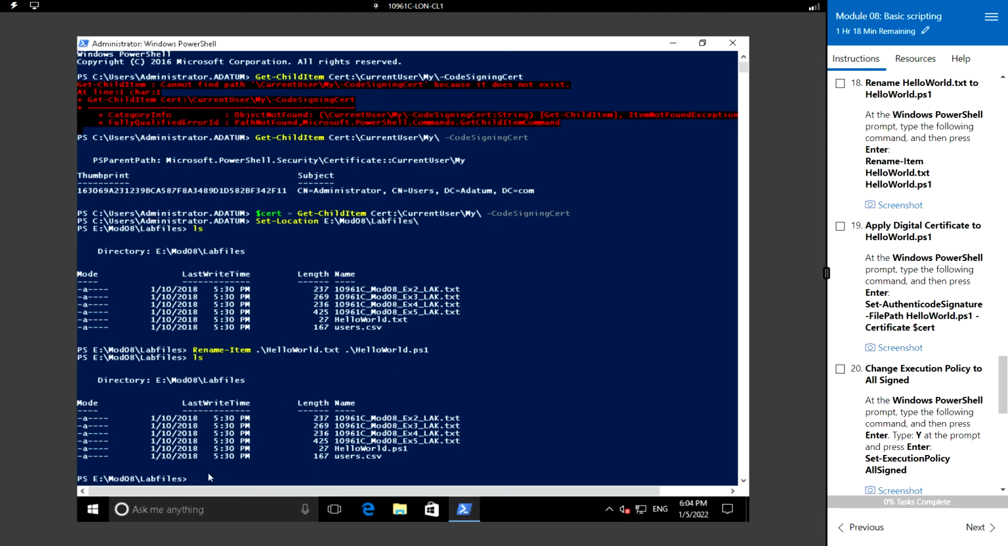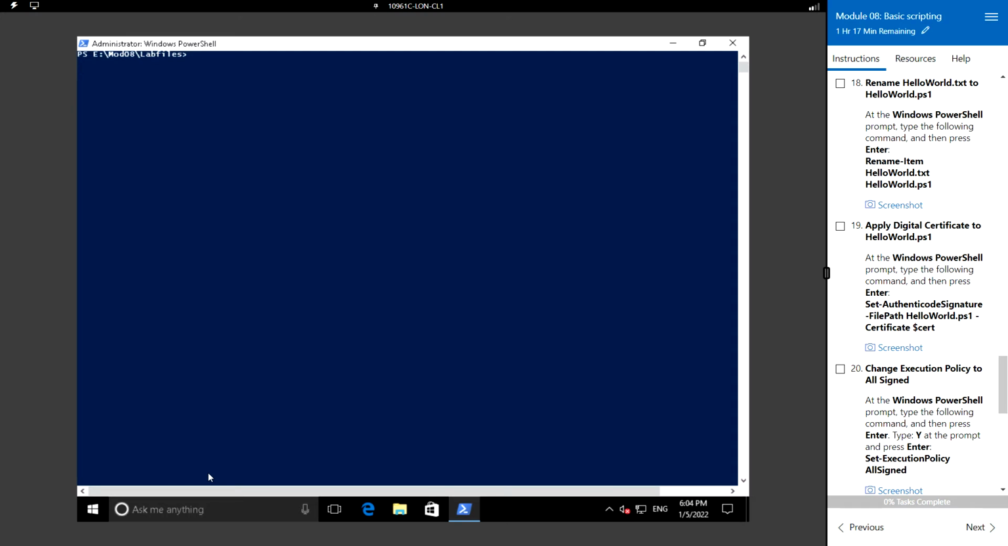Next, we'll apply the digital certificate to hello world.ps1. Set-AuthenticodeSignature, with the file path hello world.ps1 and the certificate set to the cert variable.